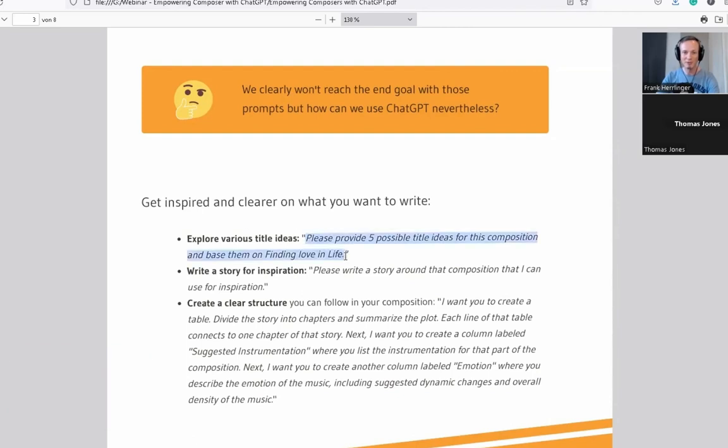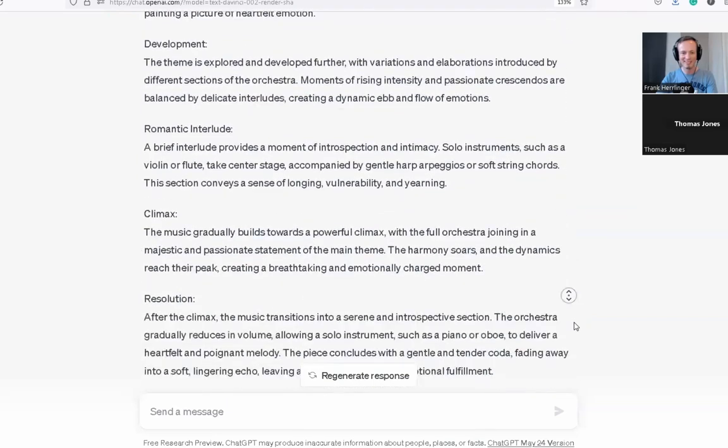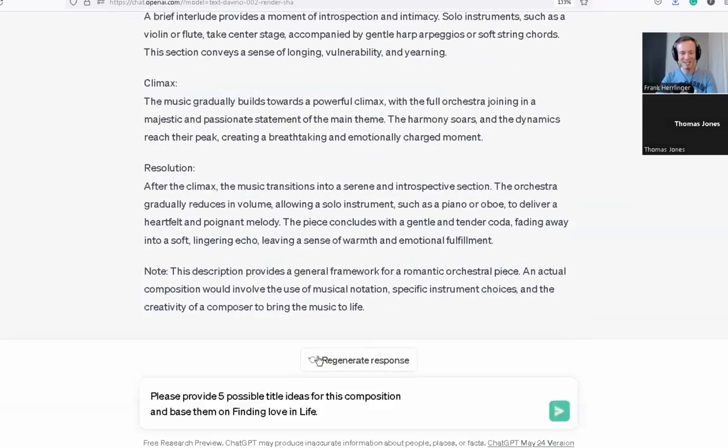Let's go with a few more title ideas. It already gave me one, which was The Whispers of Love. I'm not very happy with that. That's too cheesy. Let's try another one.